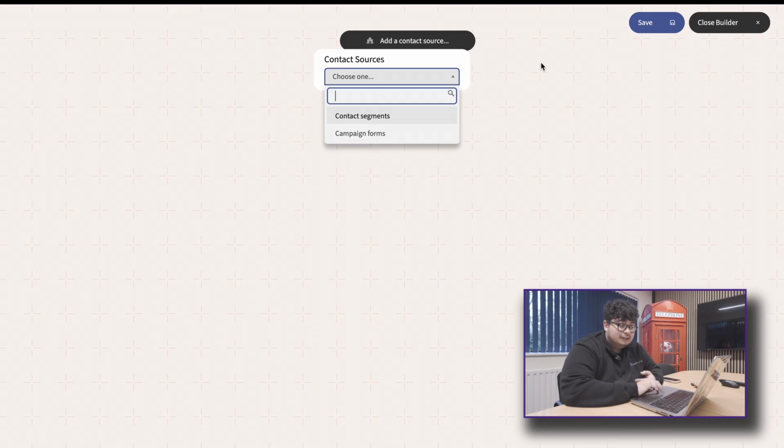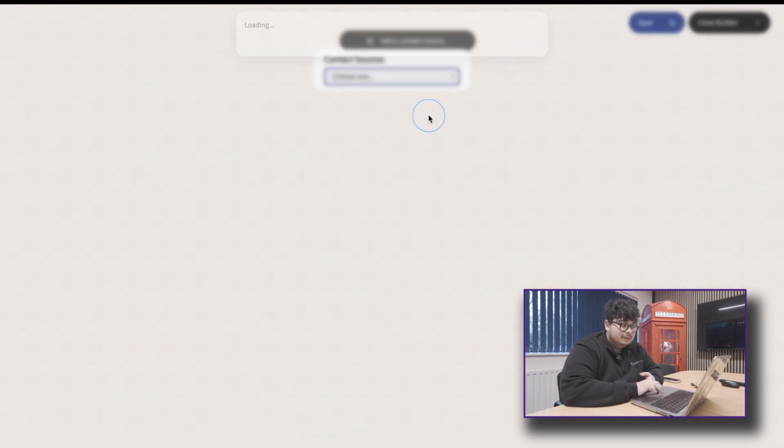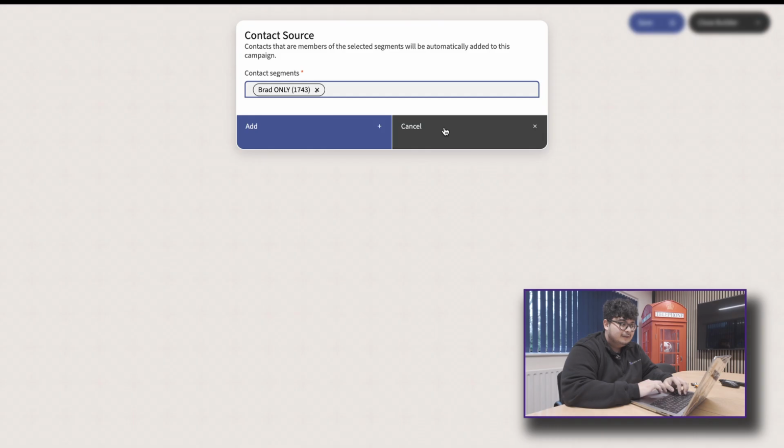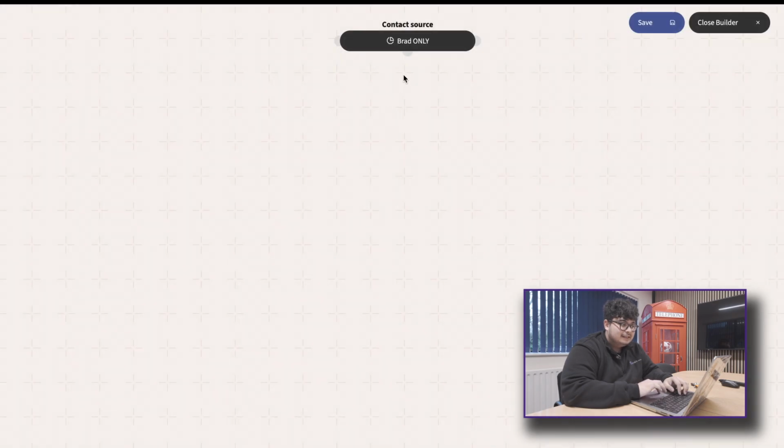When the campaign builder launches, you're then prompted to select what are your segments. So here we do contact segments, we can then search. I'm just going to use my Brad only segment and then hit add. And then we can see we get these little bubbles under our segment name.